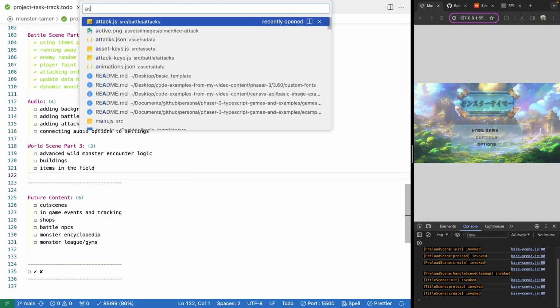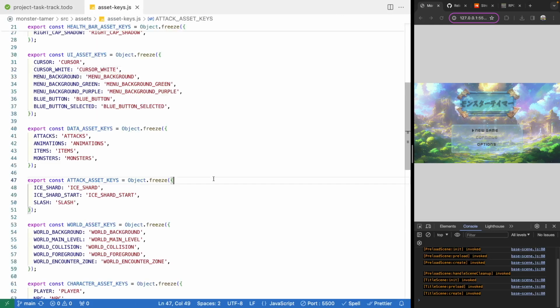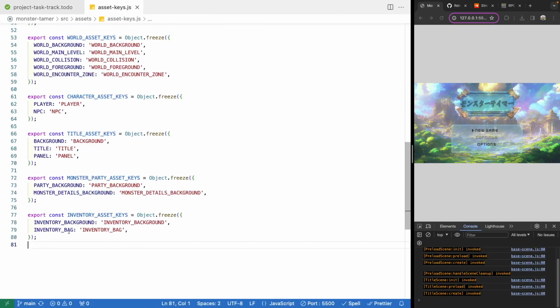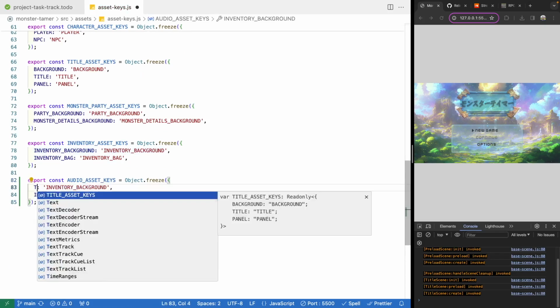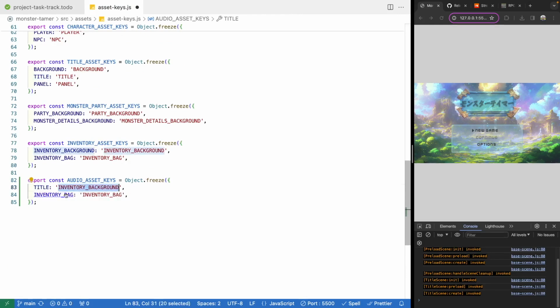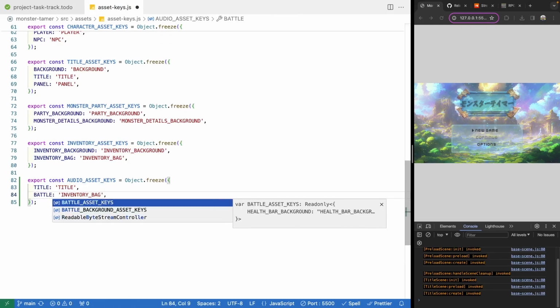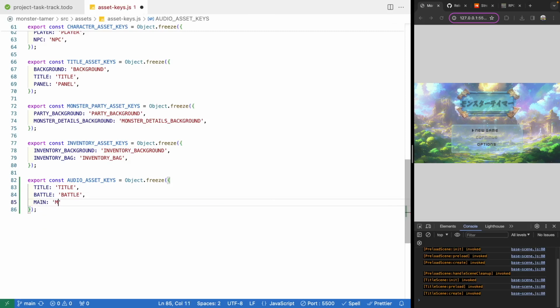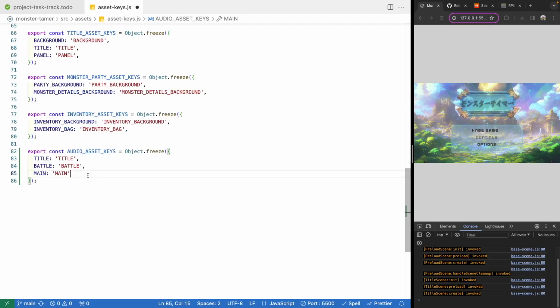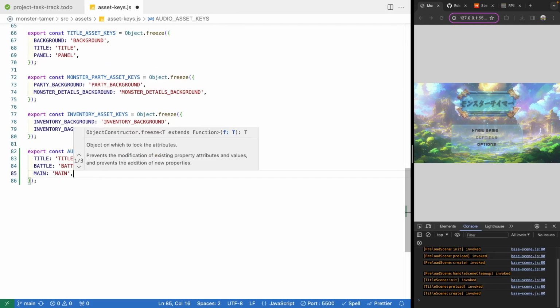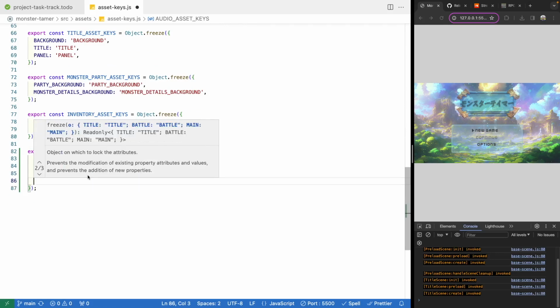To get started, let's jump over to our asset keys file, and we're going to add a new object for our audio assets. I'm going to copy this last object here, paste it, and change this to audio asset keys. Then we're going to add in title, battle, and main. These are going to be our keys for our audio objects for our background music, and they just reference our various scenes. So main will be our world scene, title will be the title scene, and battle will be the battle scene.